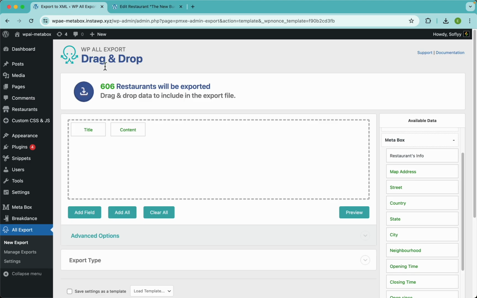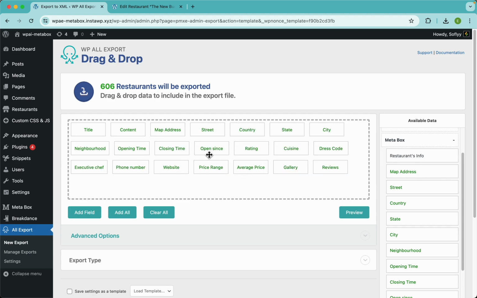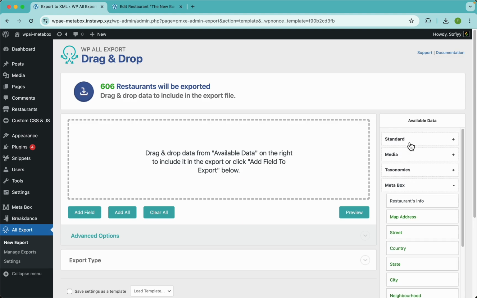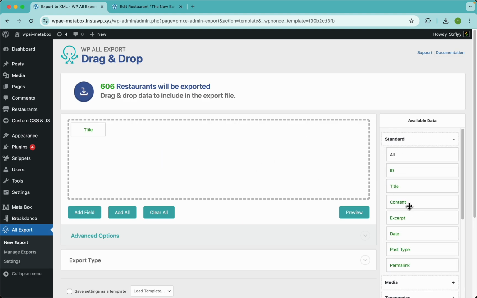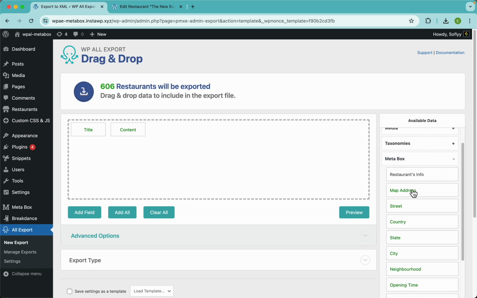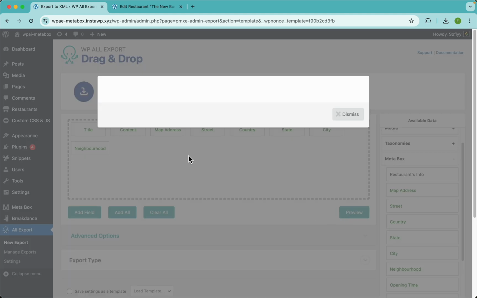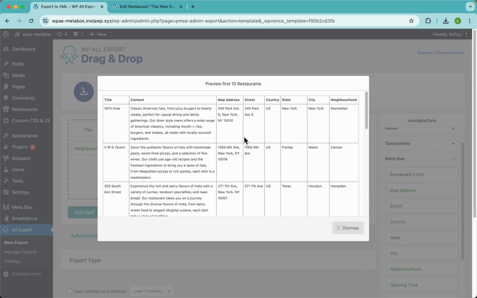Now we can export all of this with WP All Export and the Metabox export add-on right here in this right panel. So you're welcome to just drag and drop the whole group like this, and boom, all of the fields are going to be added automatically. Now, if you want to just drag and drop each element one by one, let me clear this, you can absolutely do that too, like this, and it will work too, right? That's up to you guys. So let me do that and preview. And there you go, we have here all of our data.